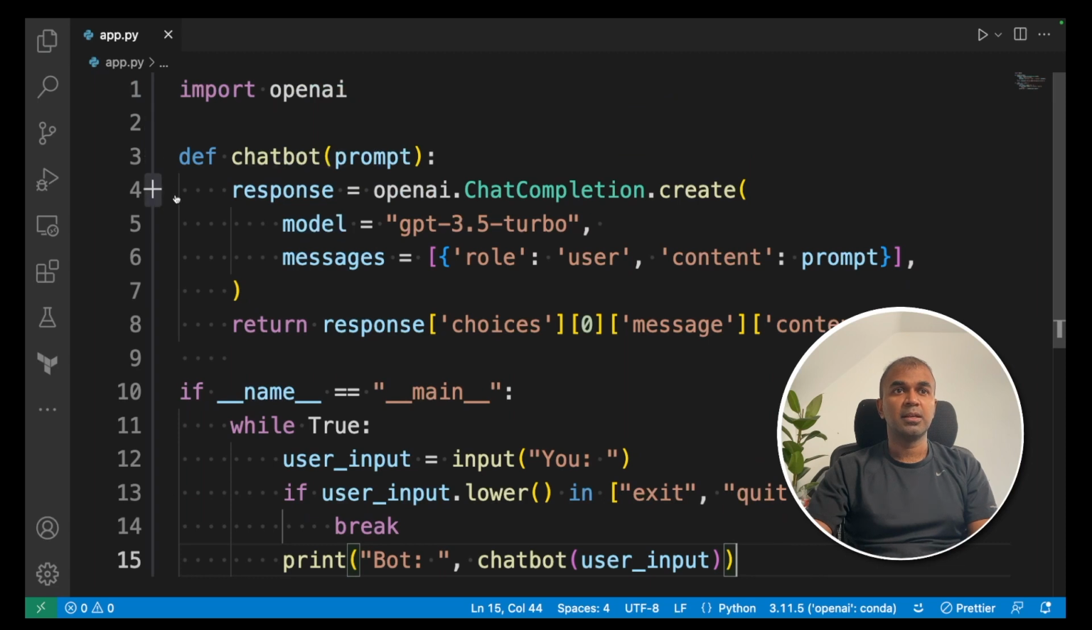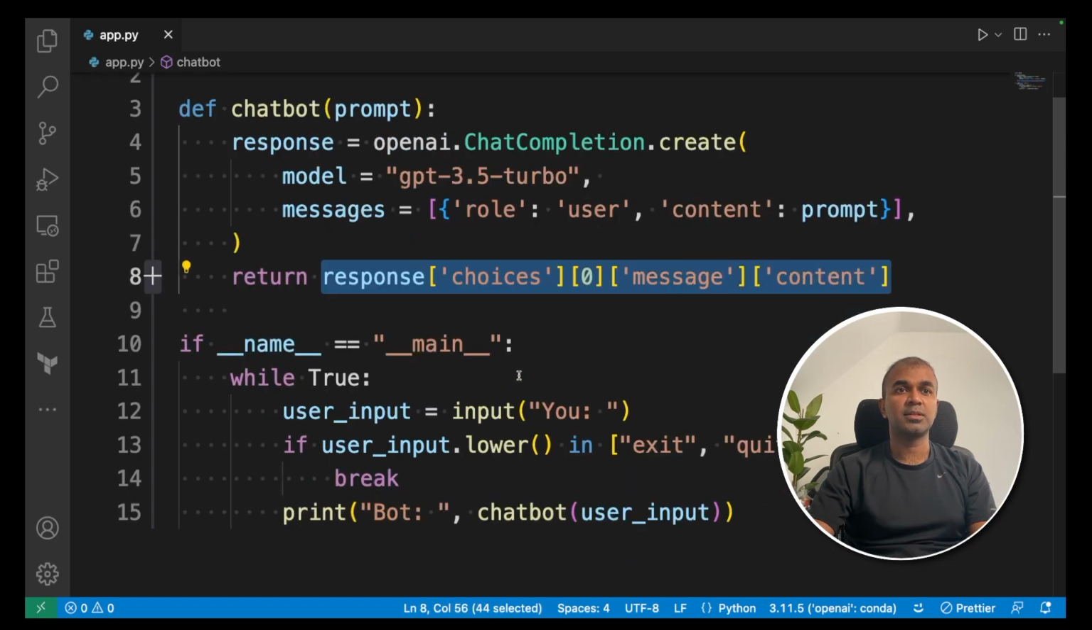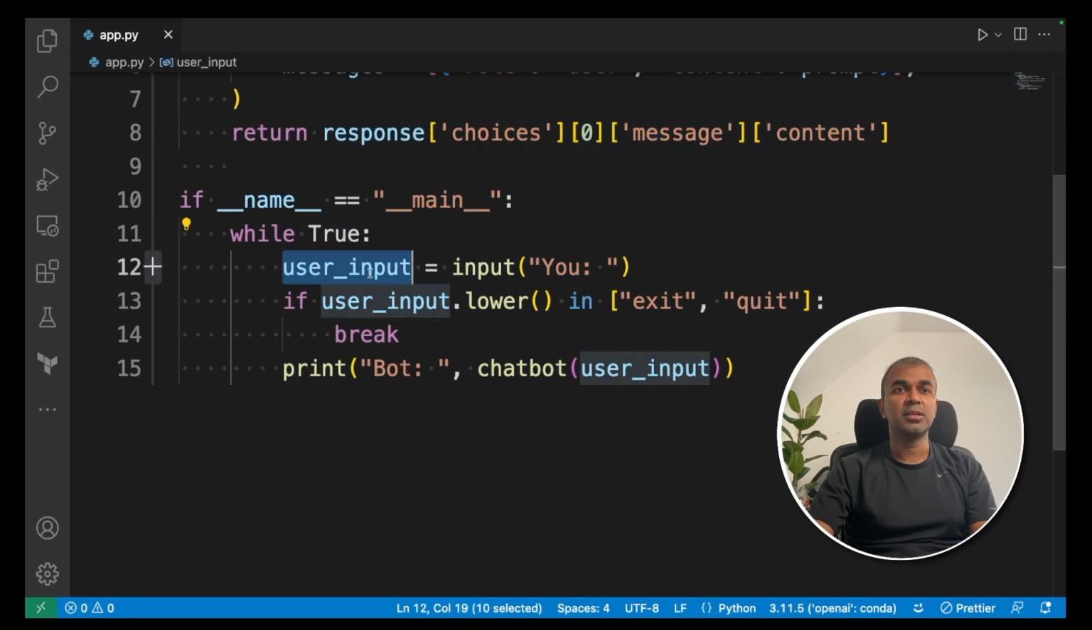Import OpenAI, create a chatbot function where you pass the prompt to the content and define a model name, and return the response. Next, in the main function, you ask the user for input. If the input is exit or quit, break. Else, it'll pass it to ChatGPT to get the response.